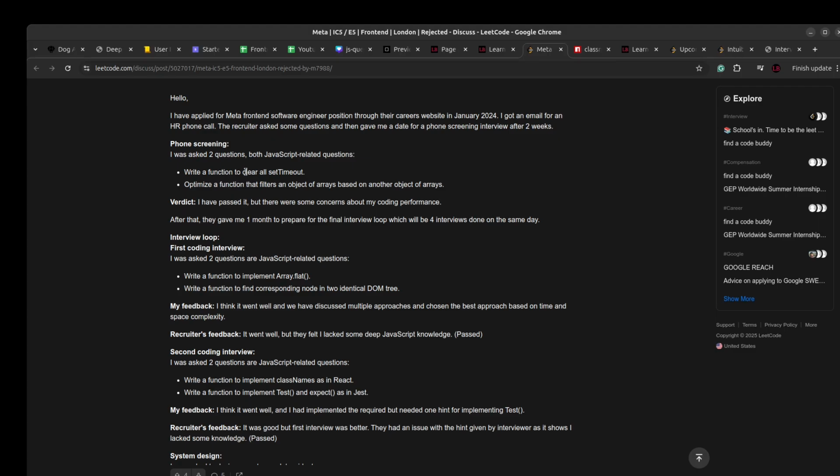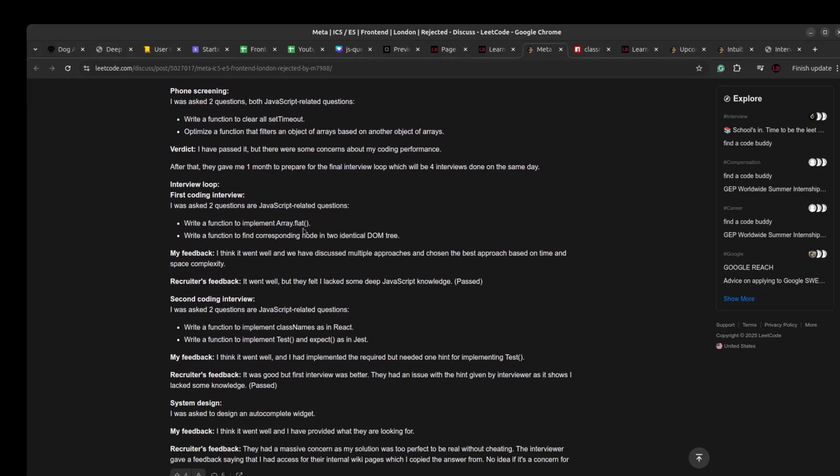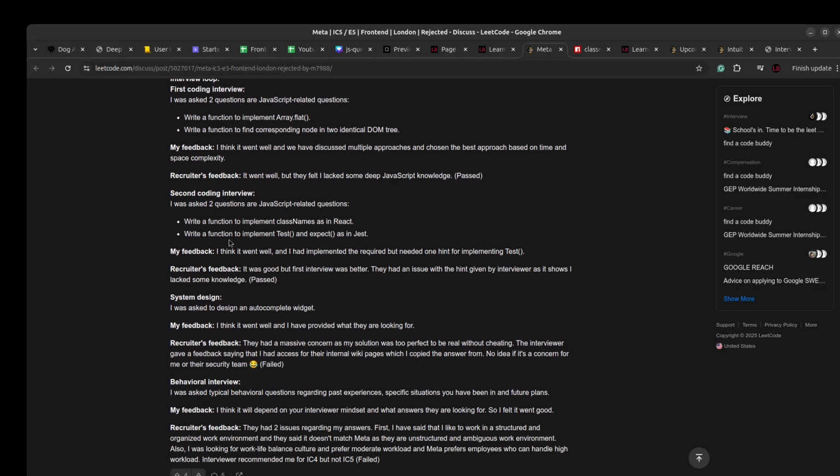If you can see, to clear all setTimeout, optimize a function that filters an object of arrays based on another object of arrays, and then implement array flat, find identical or corresponding node in two identical DOM trees, and then there was to implement classnames in React and implement test and expect as in Jest. So this is a library to test the code.